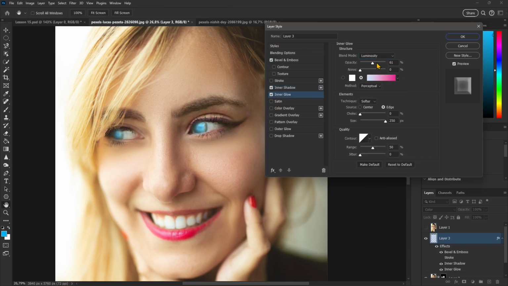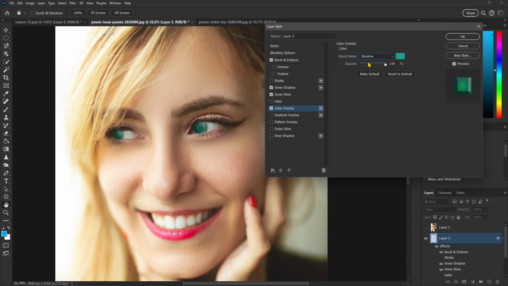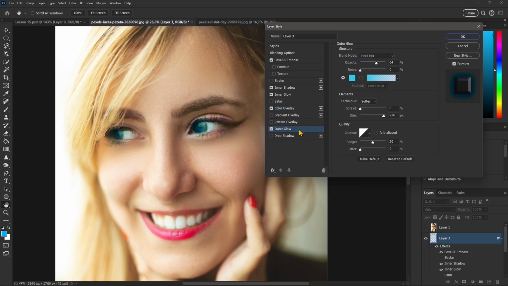Then you have inner glow. Again, you can change this to whatever and try to mix the various effects. Then you have color overlay. Let's go here with another tint, and then again you can overlay this, trying to find another interesting effect. And there you go. And then you have gradient overlay, pattern overlay, outer glow.